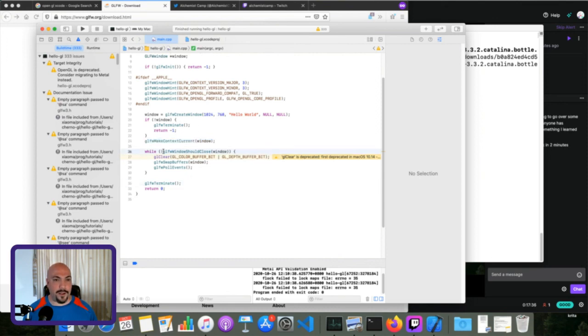And while the window should not close, according to GLFW, we clear the buffer and we swap the buffer and we poll for events. And then once it should close, which GLFW will get when we click the close button or send a command that should close it, this while loop will be over, and then we terminate and return 0 because it was not an error. And that's pretty much it.